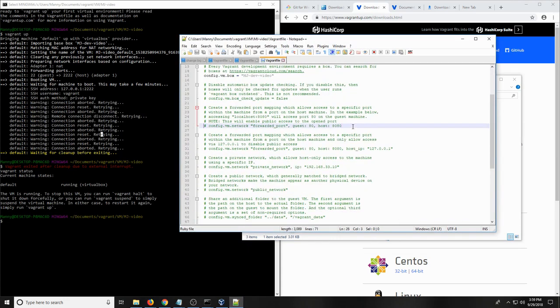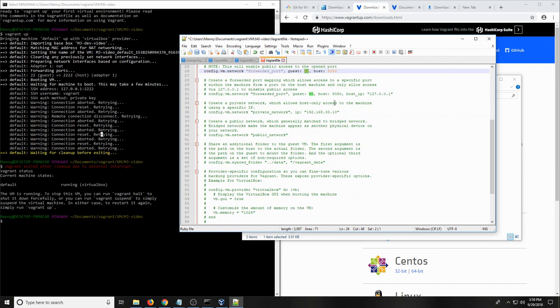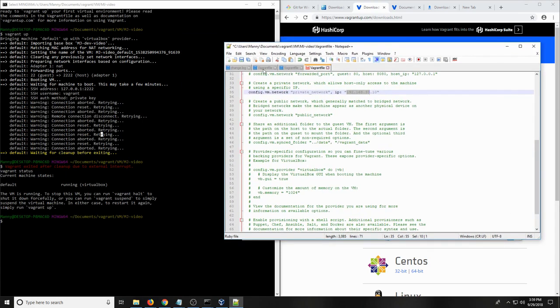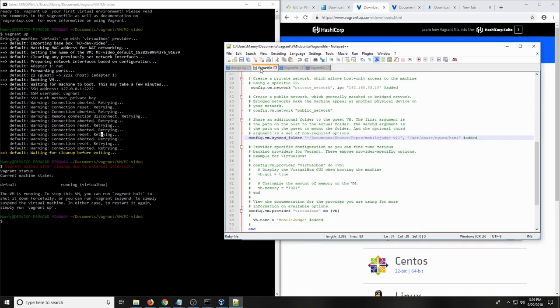First thing, you want to uncomment this config.vm.network forwarded port. So in this case, we want to use our port 8080 to access the virtual machine's port 80. The next one is you want to create a private network. So through this IP, we're going to be able to access the virtual machine's localhost. And then the next one is our synced folder.